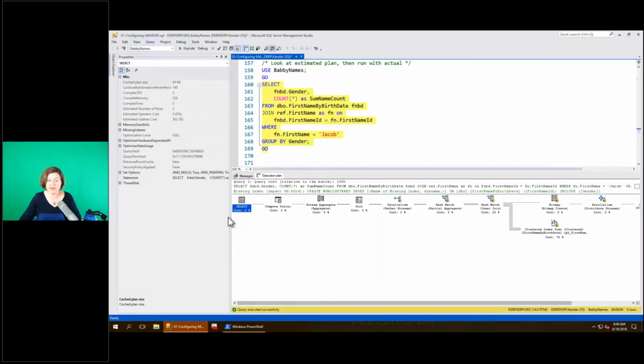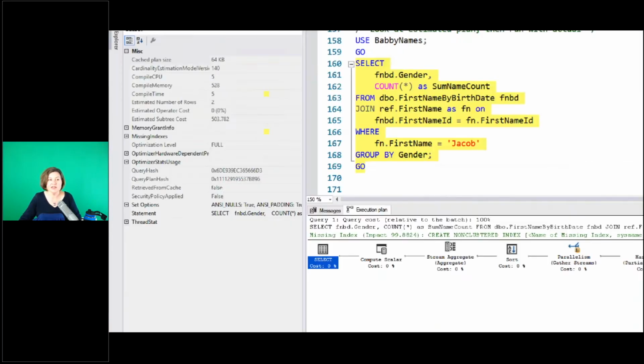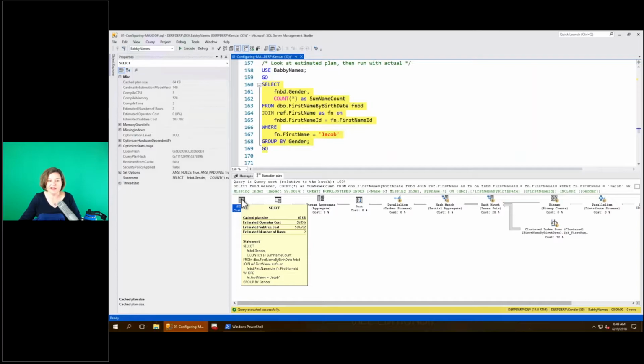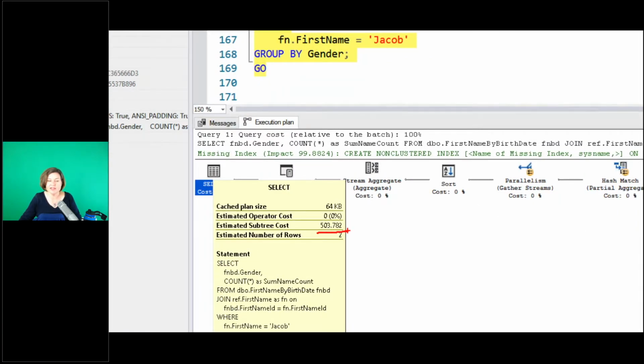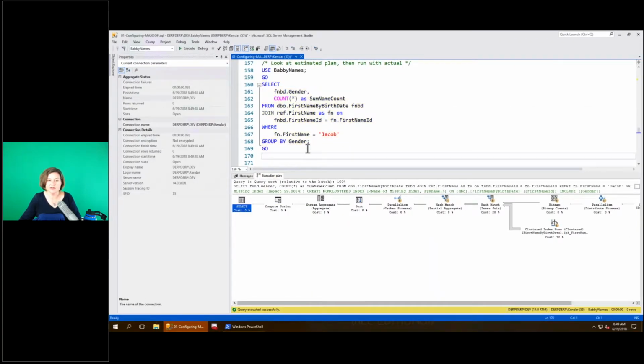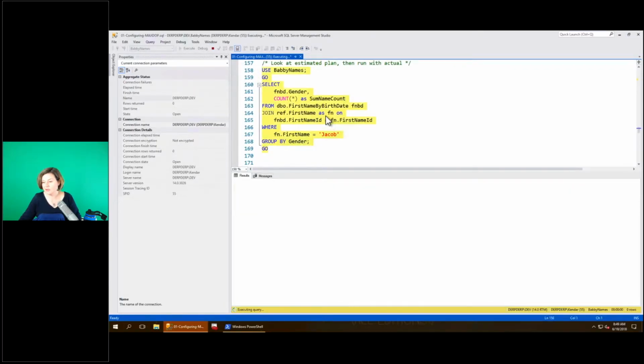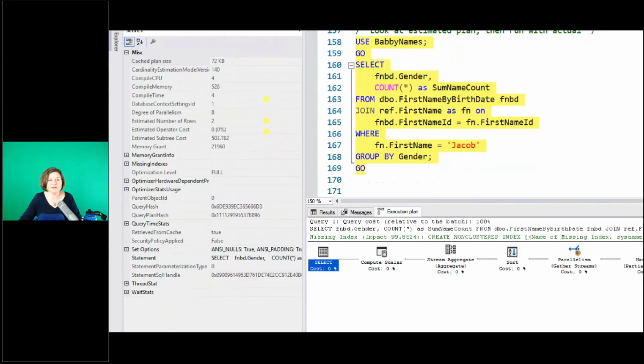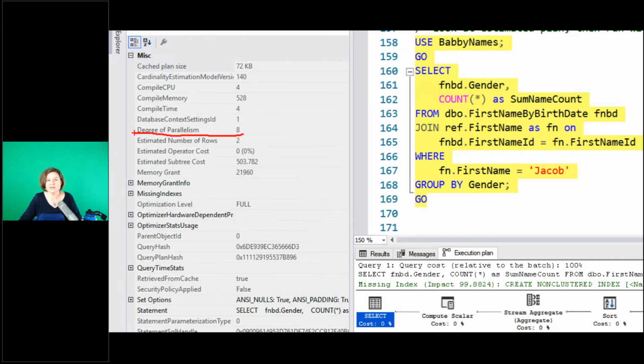This is an estimated plan, so I don't see any actuals. And another thing to know about estimated plan here, it does not have information about the degree of parallelism at all. Well, what query cost did I get? I got 503.782 as my query cost. All right, well, let's go ahead and run this and get an actual plan. Well, that finished pretty darn fast. That finished in 1 second. Looking at my actual plan, I'm still at DOP 8.